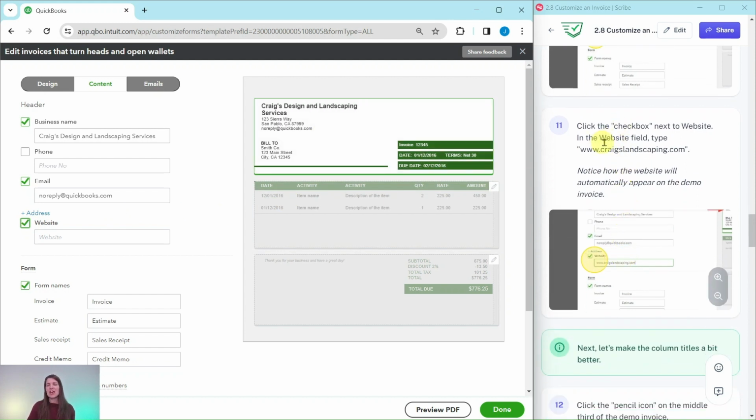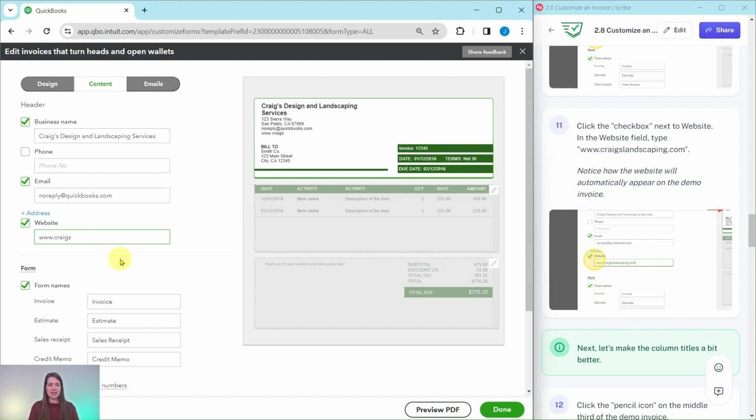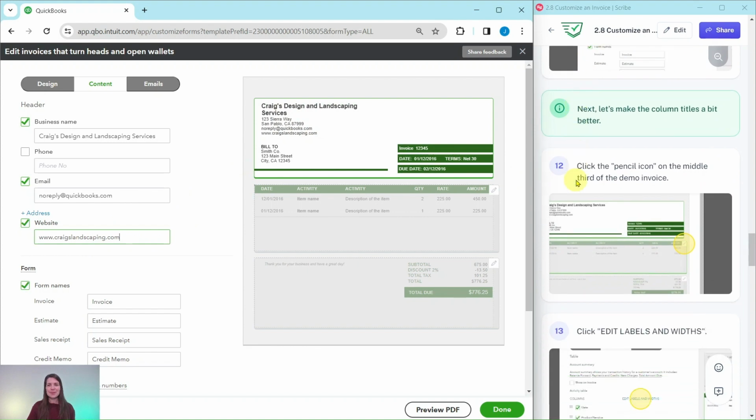And then we're going to type in the website field the website URL, which is www.craigslandscaping.com. Click into that box and go ahead and type that. And you once again will notice that when you have typed in that website URL, it has shown on the demo invoice where it will go now that it has been added.